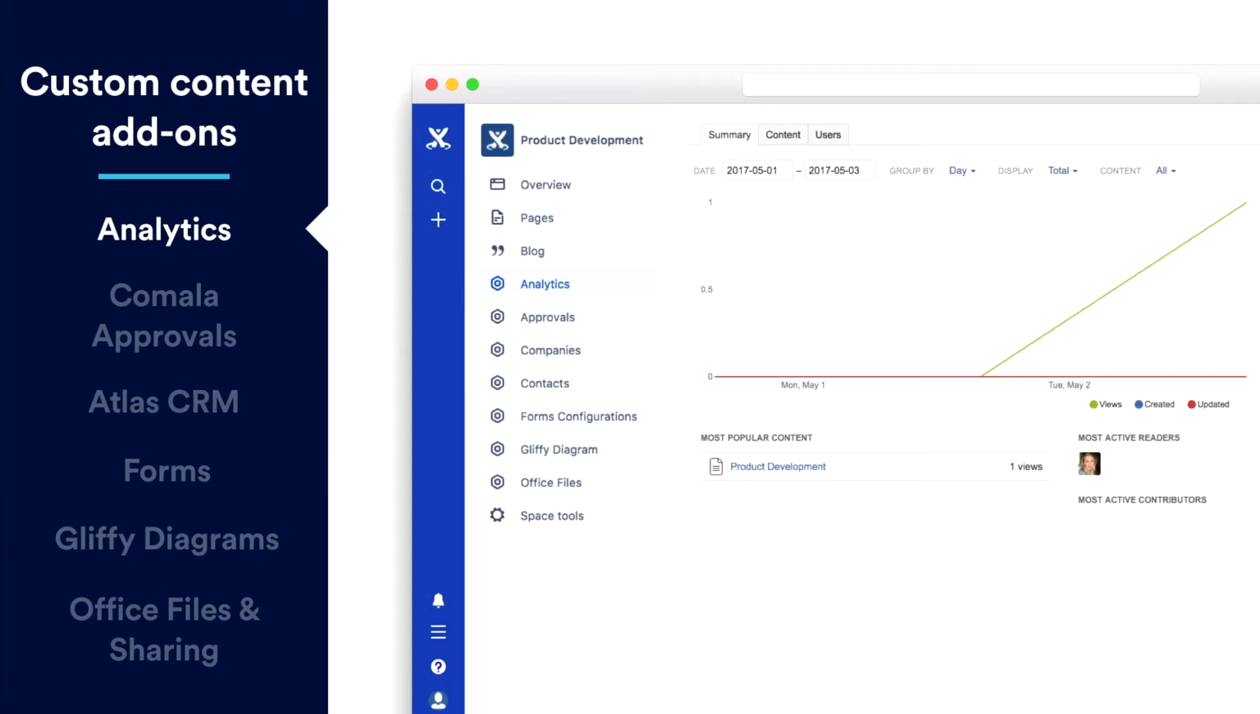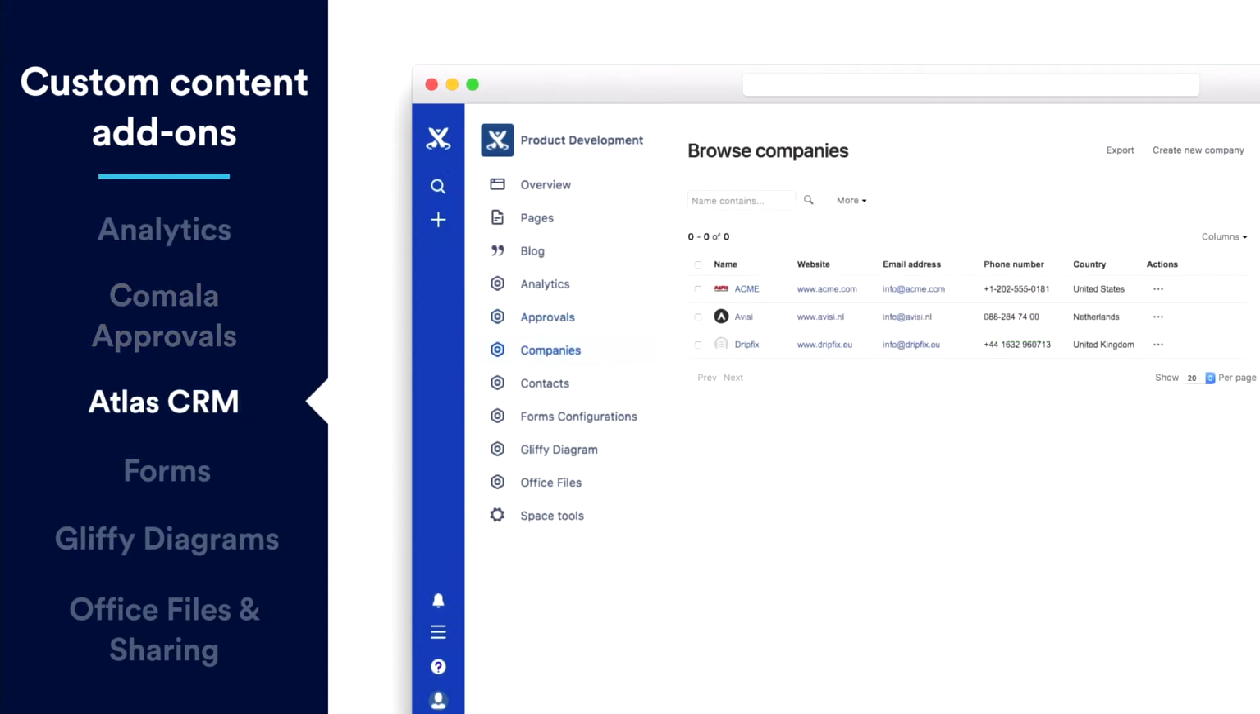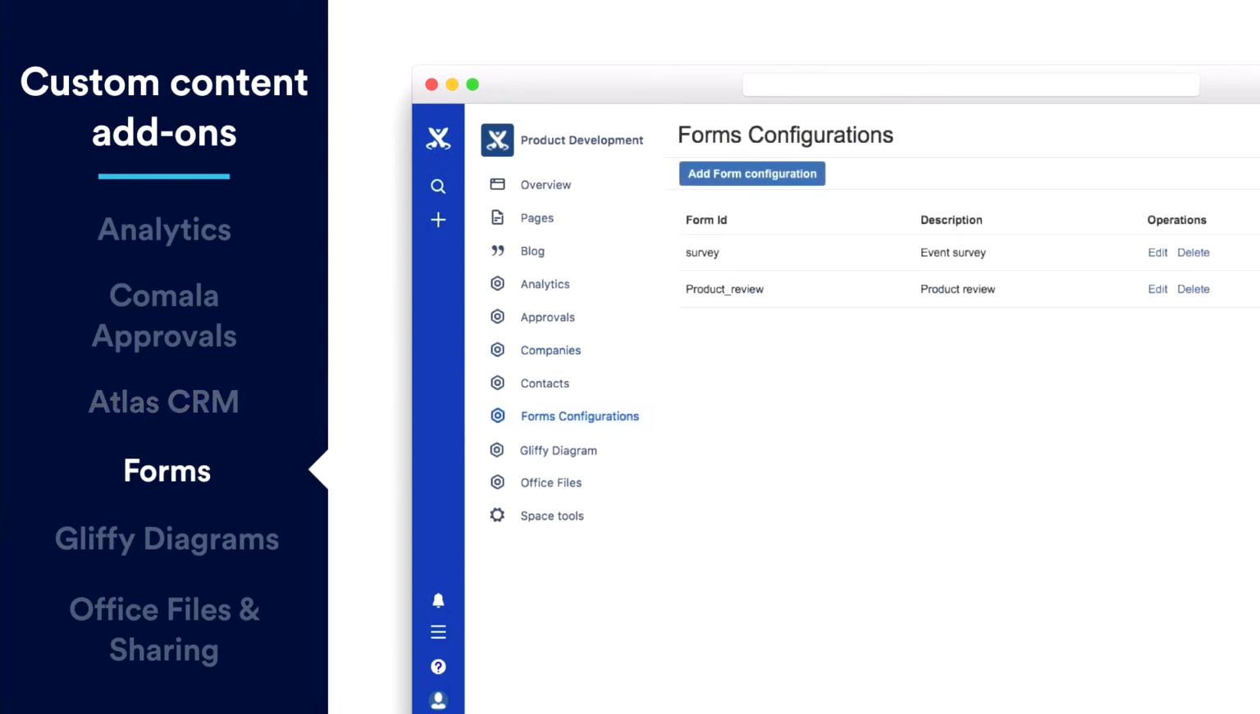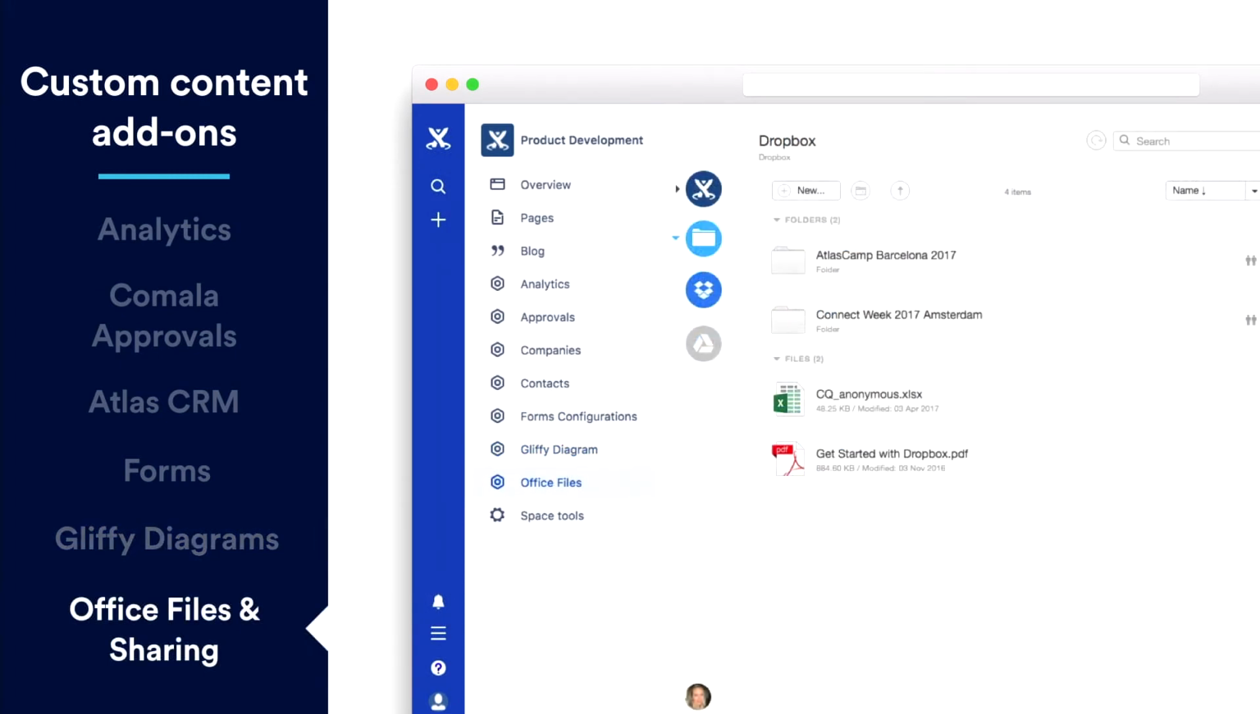So we have Good Software's analytics for Confluence Cloud. Kamala Tech's Kamala Approvals has made use of this. We have VC's Atlas CRM and Adaptivist Forms for Confluence. Glyphy Diagrams, as I mentioned before. And just recently, TopDocs launched their Office 365 files and sharing add-on, which uses custom content. So I'd recommend you take a look at all of those.